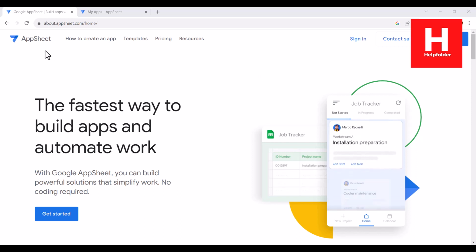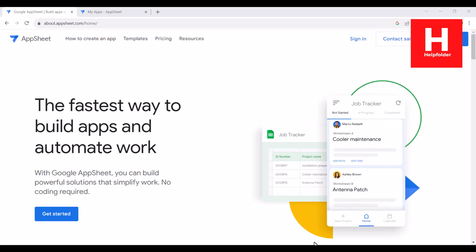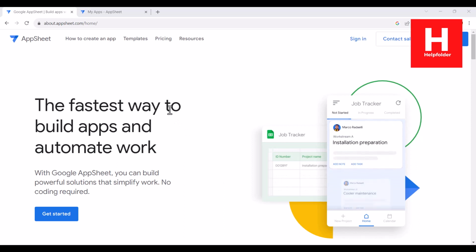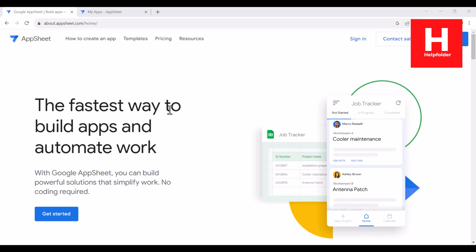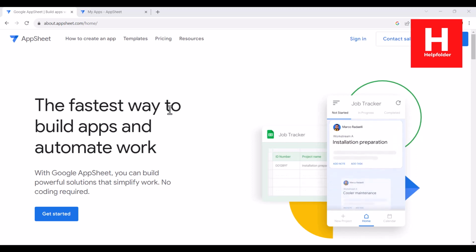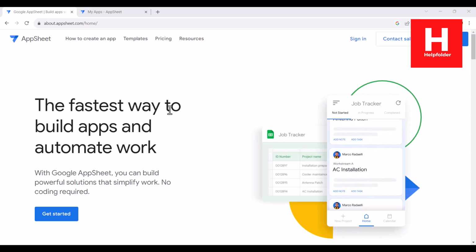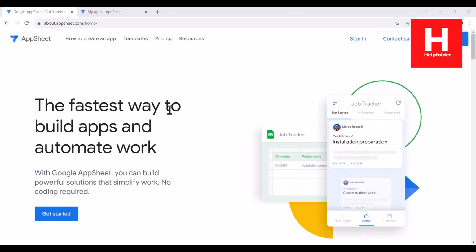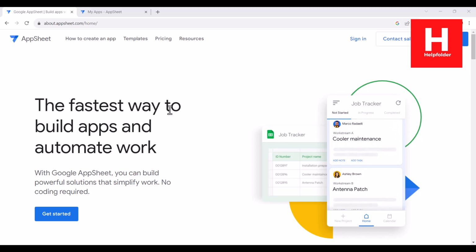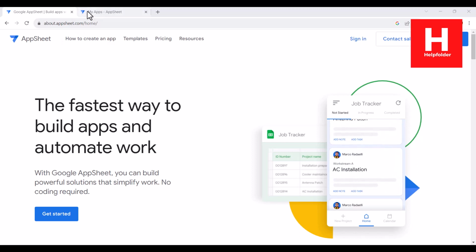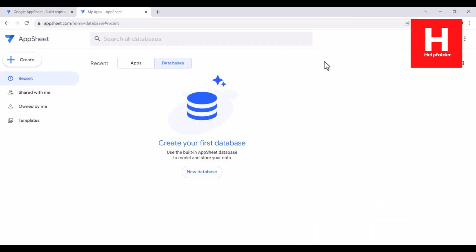Okay, so let's take a look at how you can create a table in AppSheet. First thing, go to appsheet.com and then use the available set of logins. You can use Gmail, Microsoft, Salesforce, and any other available logins to connect to AppSheet. Now once you connect, you will have a dashboard that looks like this.